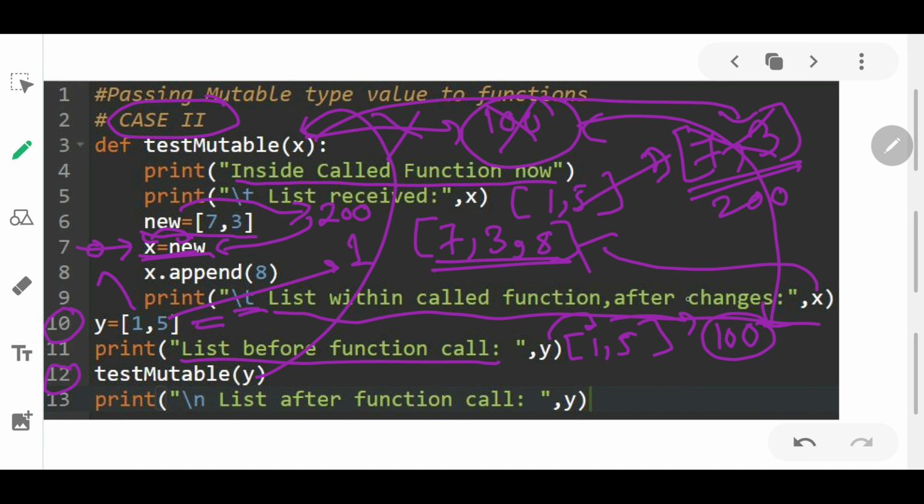After that, the control will come back to the 13th line. Here what will be displayed? List after function call, comma y. The memory address of y was 100, but the memory address of x has been changed to 200. So what will be displayed here? 7 comma 3 comma 8 or 1 comma 5? Of course, 1 comma 5 will be displayed.